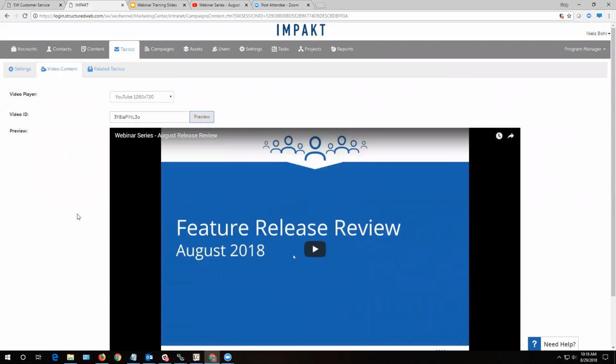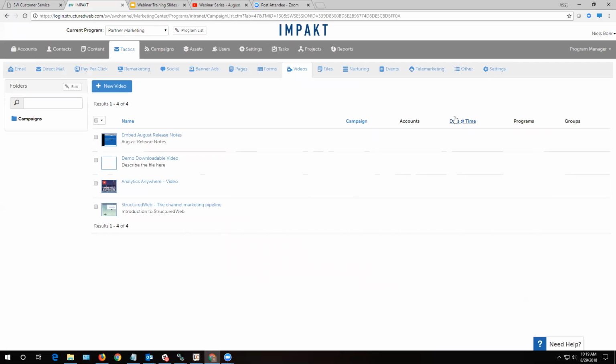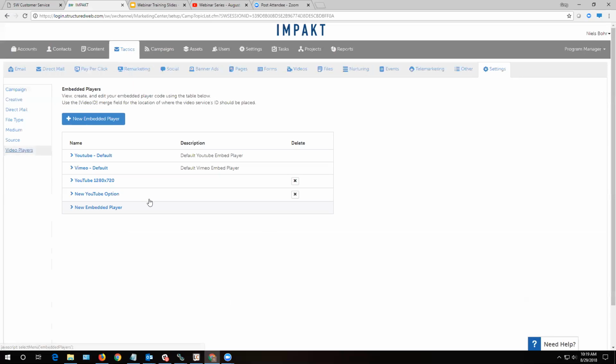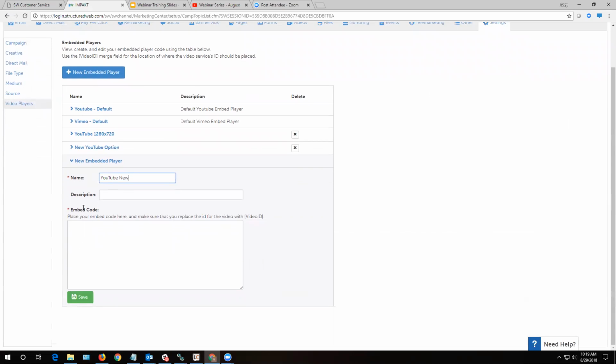Returning back to the platform, to create the new embed video player, we'll simply go to the Tactics tab. And then from here, we'll go to Settings, and then Video Players. So from here, you can see the current list of video players that we have available. So we can simply go to a new video player and name it. So we have our video player. And then in this embed code area, we'll paste in our embed code that we received from YouTube.